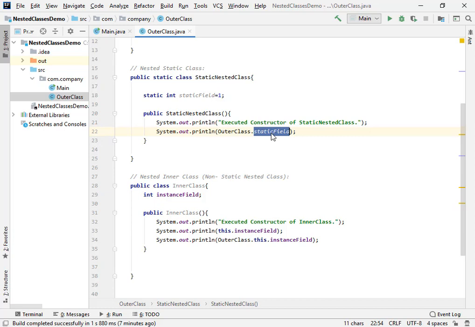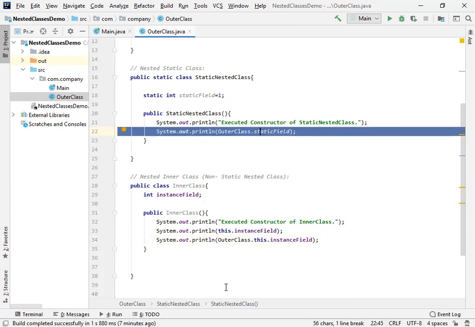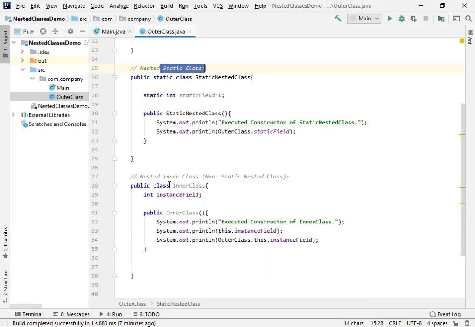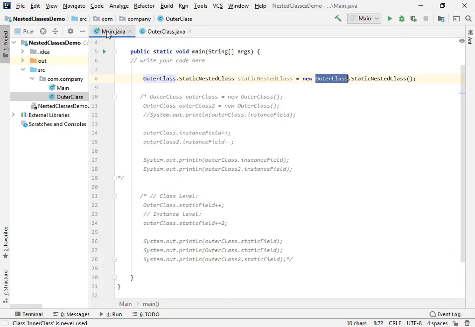Static field can be accessed directly with the help of class, but in order to access it, because it is non-static, we have to use this keyword, right? So that was the difference again between static and non-static access within a nested class. So if I want to print out the value of these fields, I have to create an object. So how could you create an object? Let me comment this out.